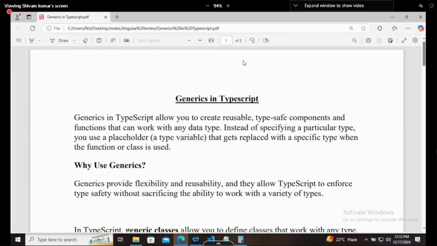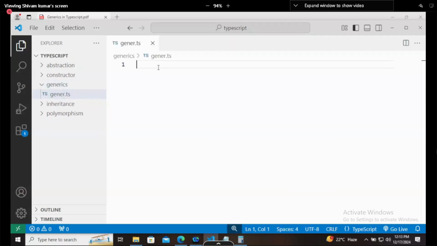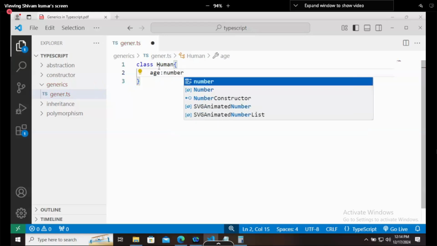Whatever we have discussed in TypeScript till now, we are going to apply that. I will create a folder called generics, and inside generics I will create a file gener.ts. Inside this, let me create a class called Human, and it will have an age, which will be a number. But age can be a string also.